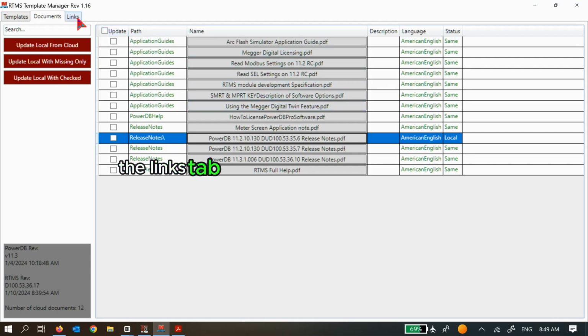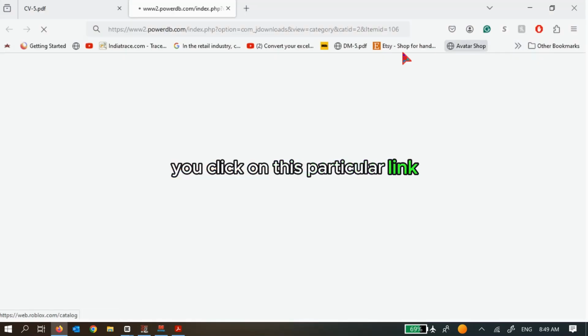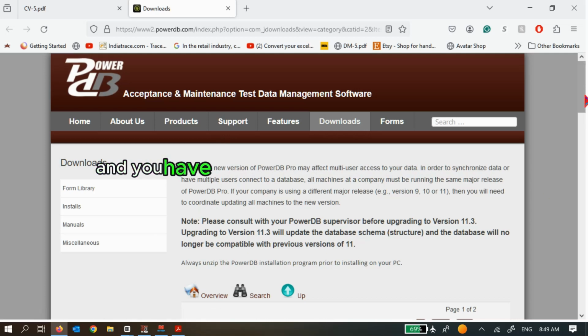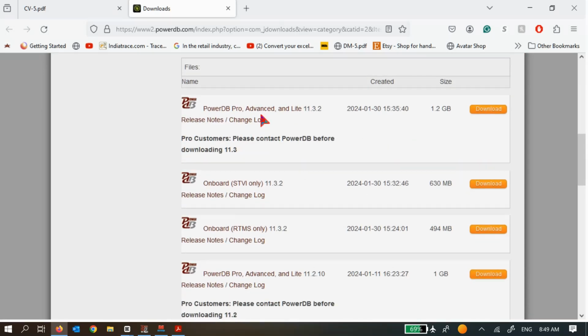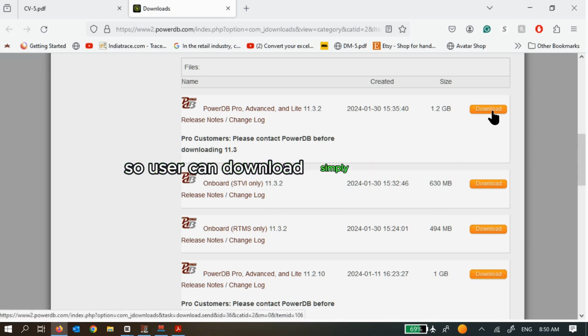The links tab has another useful piece of information. It's very useful for new users or someone who wants to learn the RTMS software. There are a lot of help files and video files here. So where do you want to download the PowerDB software? You click on this particular link, it will automatically take you to the PowerDB website, and you have the option of where to download the PowerDB software. The latest release is available here at the top, so the user can simply download and install it.